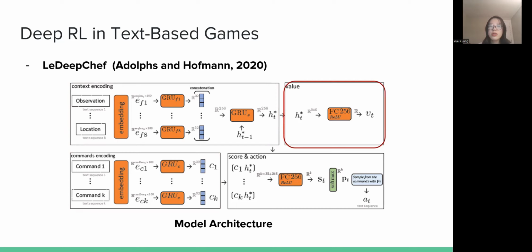Next is the value computation block. An advantage actor-critic approach is utilized to train the agent. This approach requires a critic function that determines the value of the current state, which is a multi-layer perceptron with a single hidden layer and value activations.